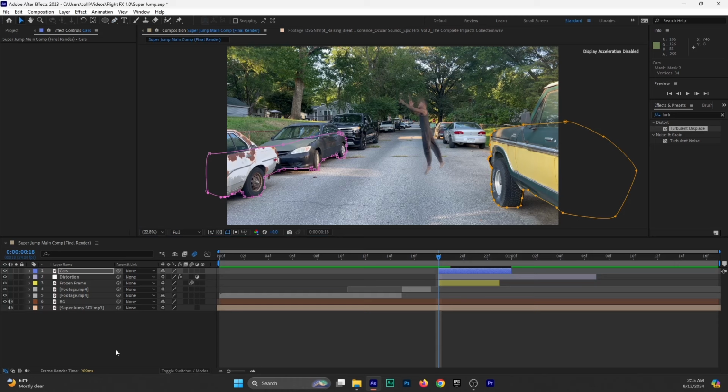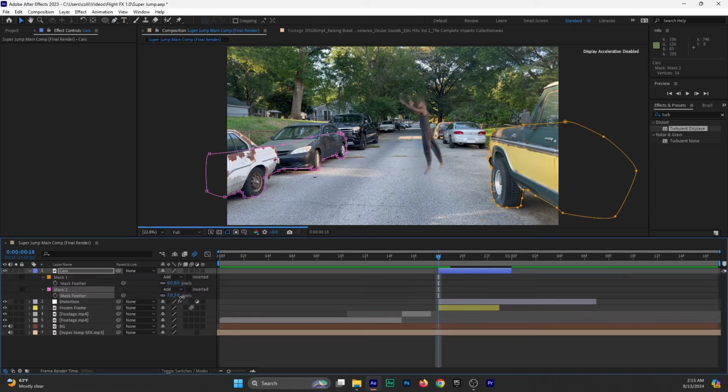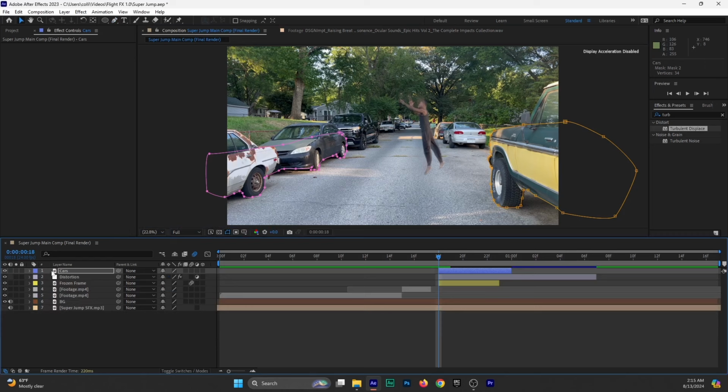Awesome. What you can even do is press F on the keyboard and feather both of the masks to like 7 or 8. Close it up and go ahead and place a lock on it. Awesome. You're going to see in a few seconds what we just did. Hit Control S to save. Come back into your project panel.